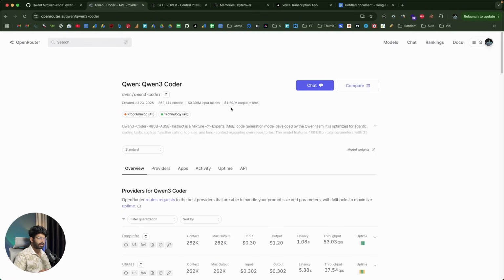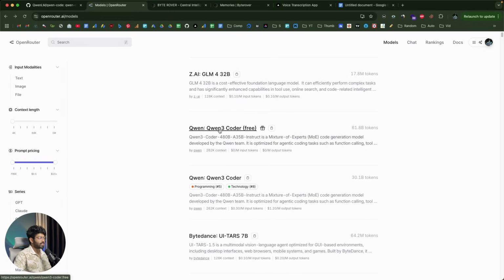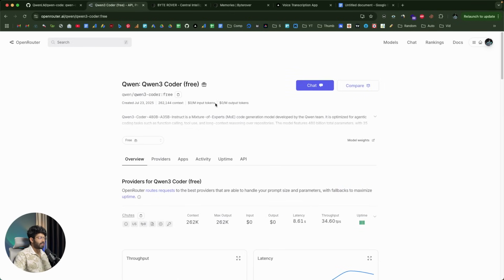So Qwen 3 Coder is significantly cheaper when compared with Claude 4 Sonnet or similar paid models. But the thing is that you can also use this Qwen 3 Coder model for free. So if I head back, they also have a free version. So this right here is Qwen 3 Coder. And as you can see, it says free. And if I open it up, it says $0 per million input tokens and $0 per million output tokens.